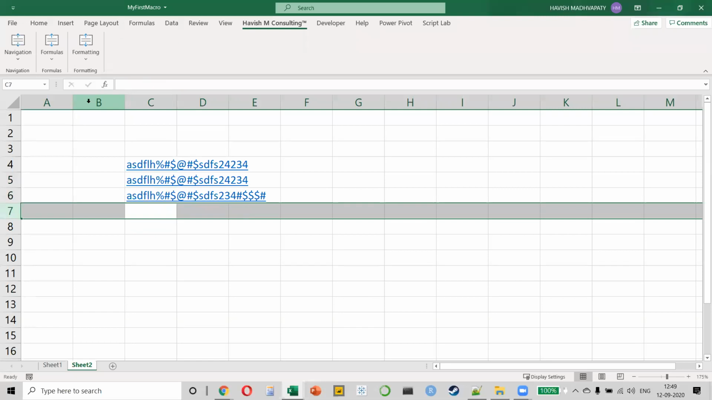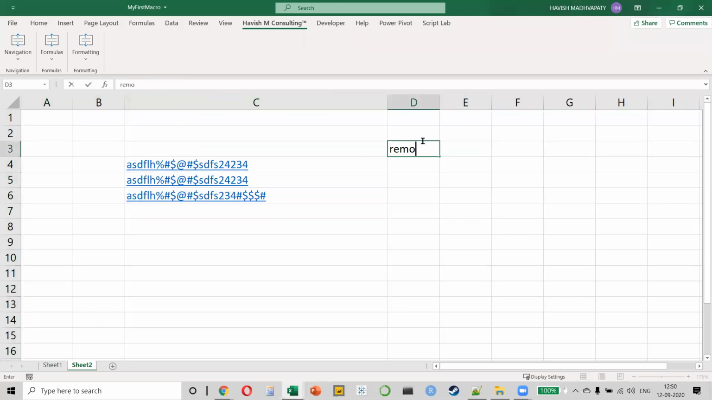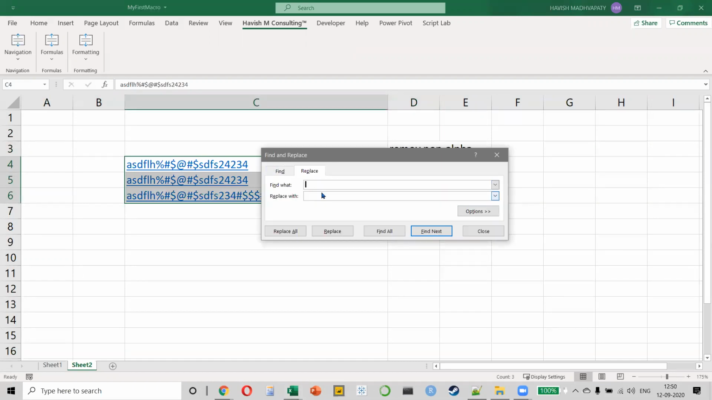So everyone, this is my question. I want you to remove all the non-alphanumeric characters, which means I just want to see the number and the text values. I don't want to see this exclamation mark, dollar sign, at the rate, all of this. How will you do it? Now, a lot of you will say, Havish, we can go to find and replace it one by one. But will that not take a lot of time? Because you have to understand every pattern.